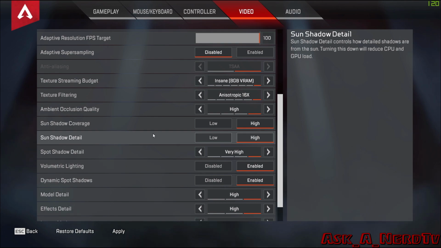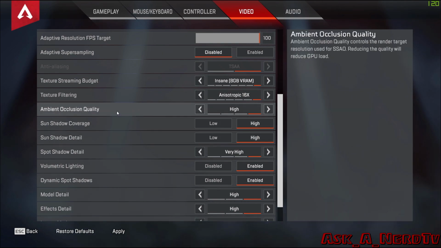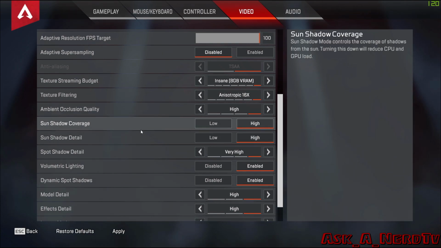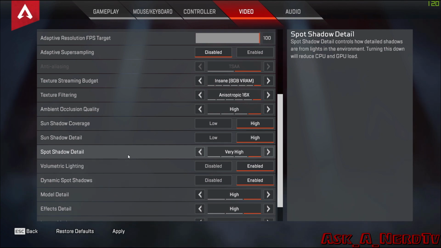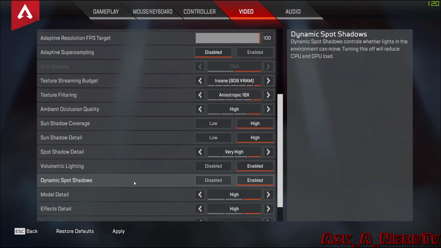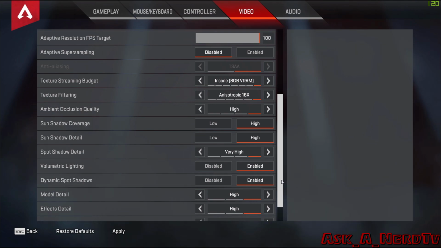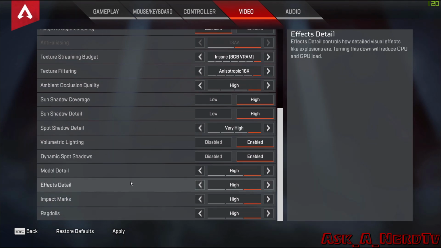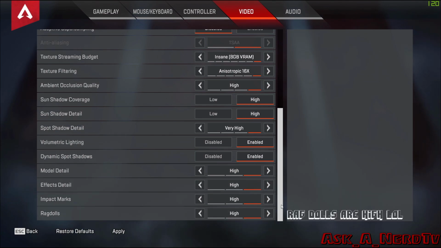It's whatever your PC can really run. Ambient occlusion, I have set to high. Sun shadow coverage, sun shadow detail, I have set to high. Spot shadow detail is very high. Volumetric lighting is enabled. Dynamic spot shadows is enabled. Model detail, high. Effects detail, high. Impact marks, high. Ragdolls, high.